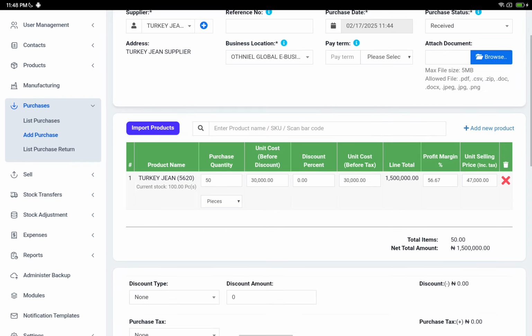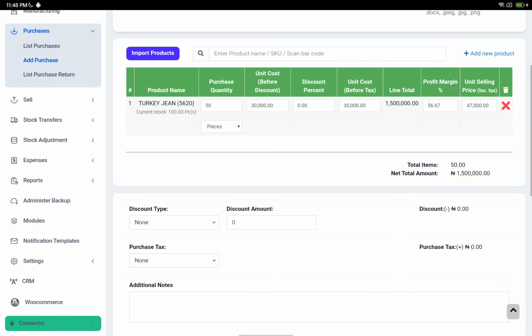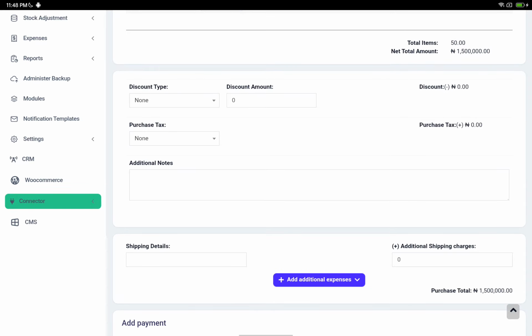Click on received. So now I already received this item here now. And we will have 50 items to be added to the existing one.